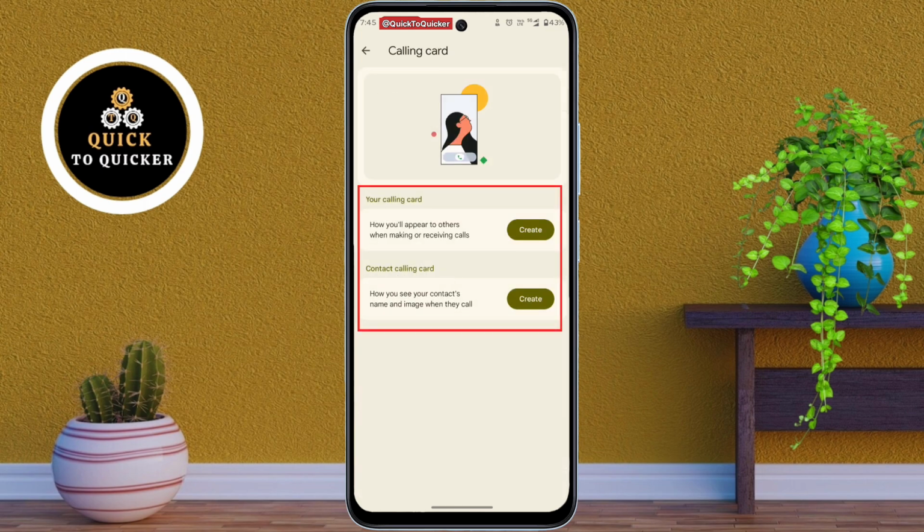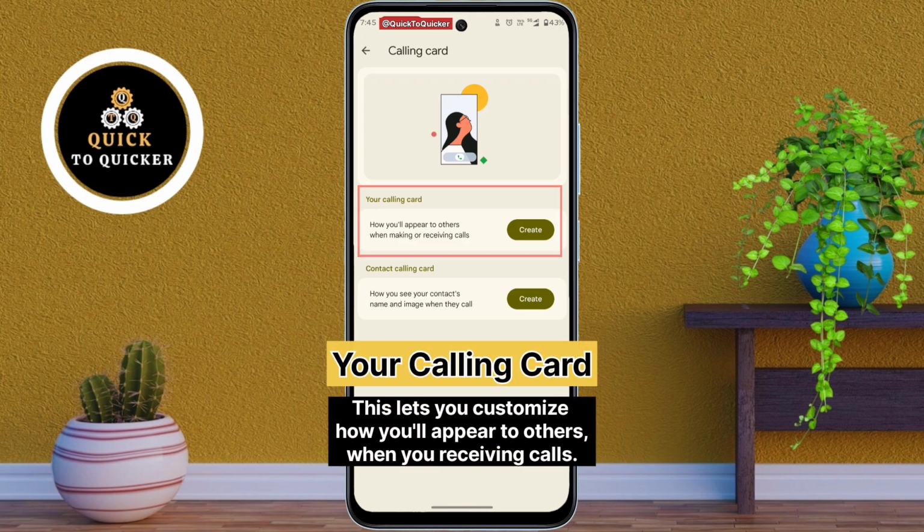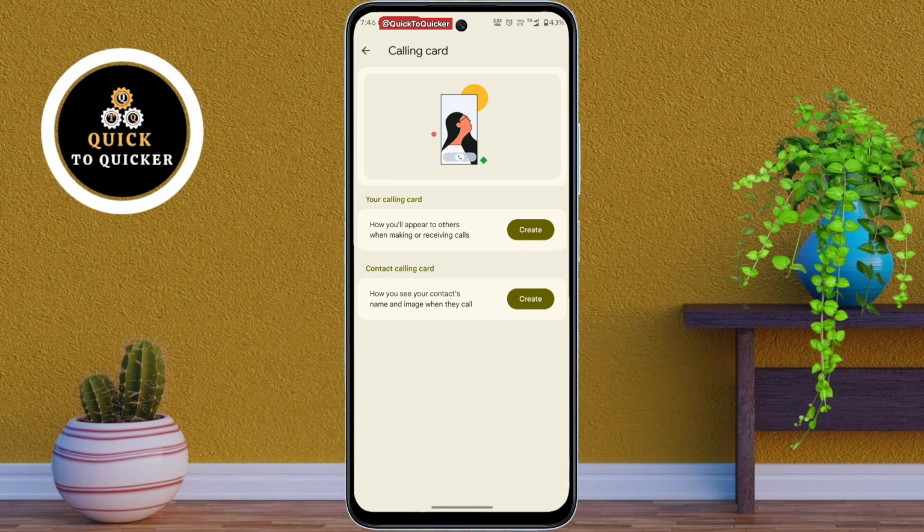Here you will see two options. The first one is your calling card. This lets you customize how you will appear to others when you are receiving calls. Here you tap on create next to your calling card.